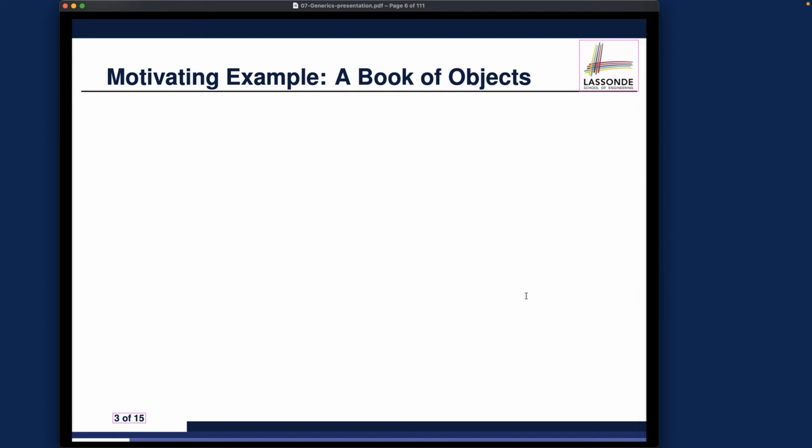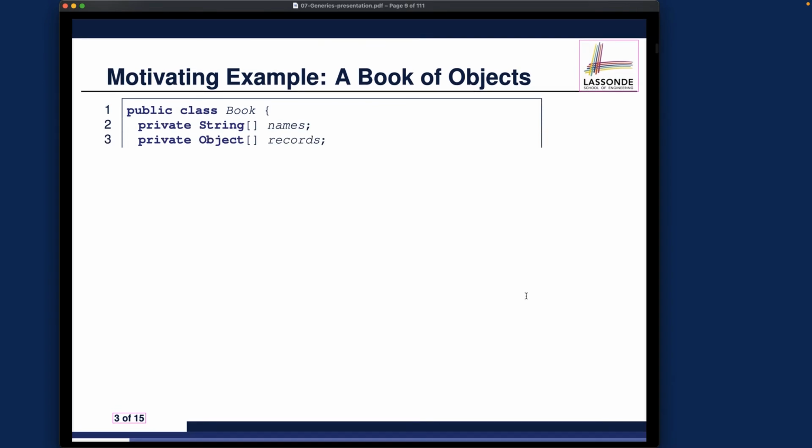Let's now take a look at one example class. Let's say it's a book class. In the book class, we have two attributes. We have two arrays. One is called names, the other one is called records. The names is simply an array of strings, and the records is more like a general collection, as I just mentioned before in the learning outcomes. So it's simply an array of objects.